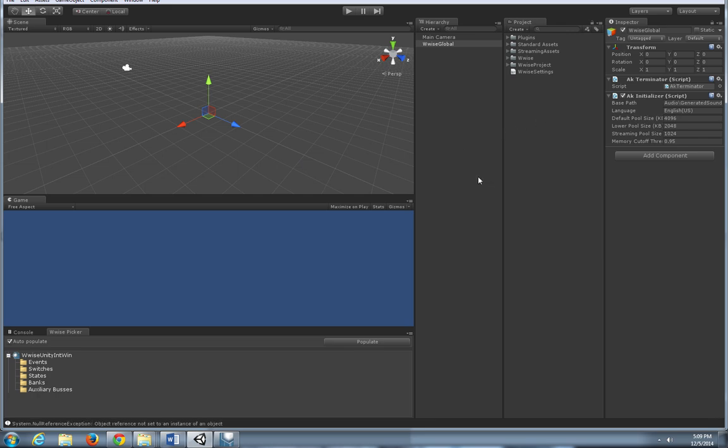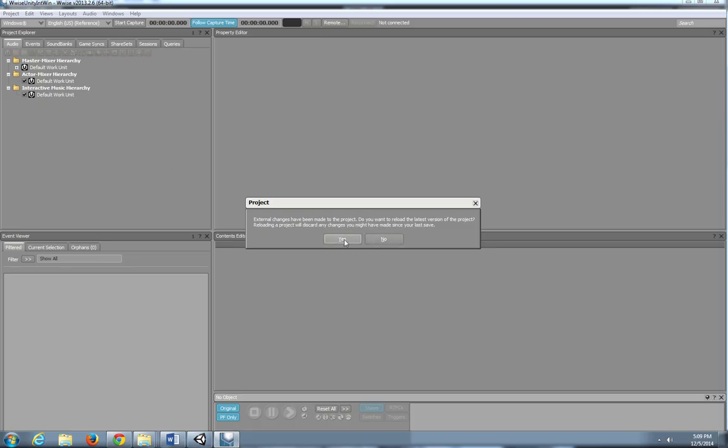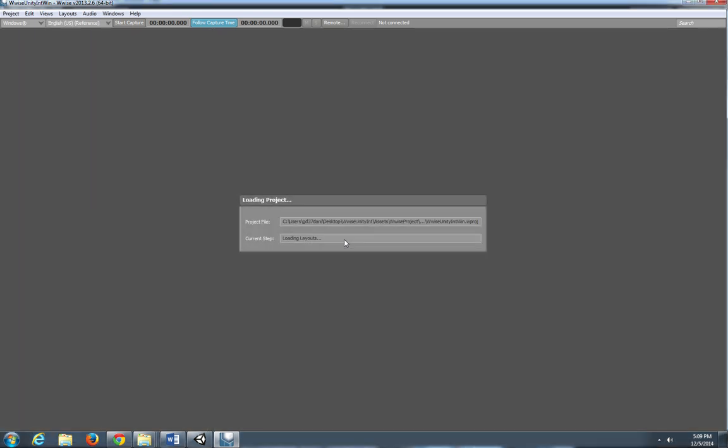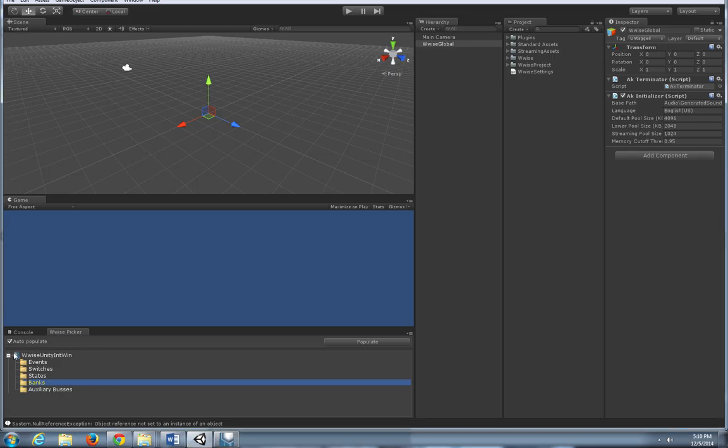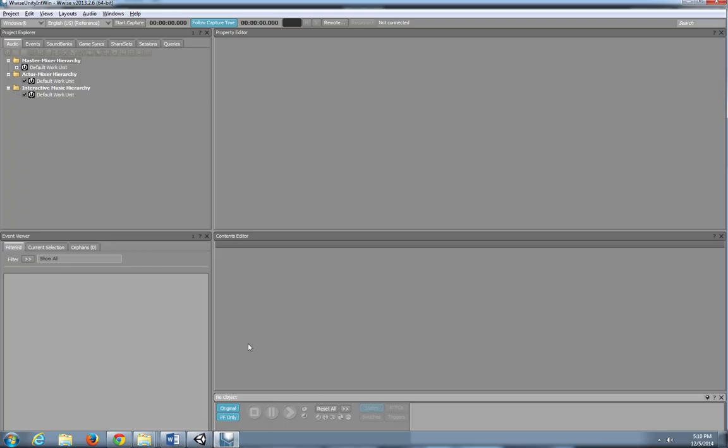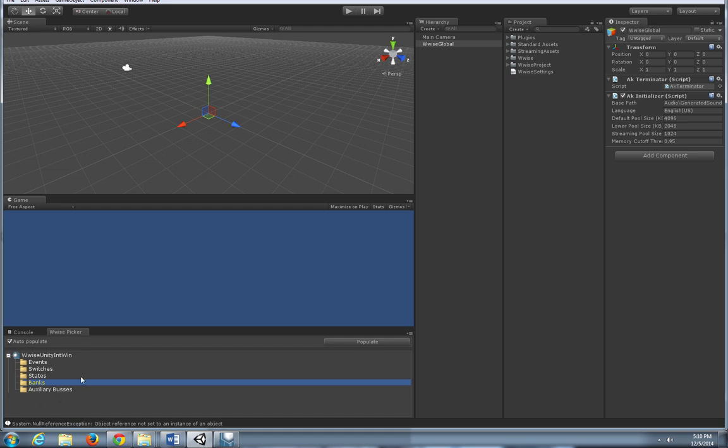Okay. After we integrated, a couple of things happened. Now we have this window, the Wwise Picker, and inside the Wwise Picker we have a complete view of our Wwise project. As you can see, it's empty right now, and it's because it wants me to reload the Wwise project because it noticed that I integrated with Unity. Because our Wwise project is empty, this is empty. As long as auto populate is ticked, every time I save my Wwise project, it will automatically update the Wwise Picker here.